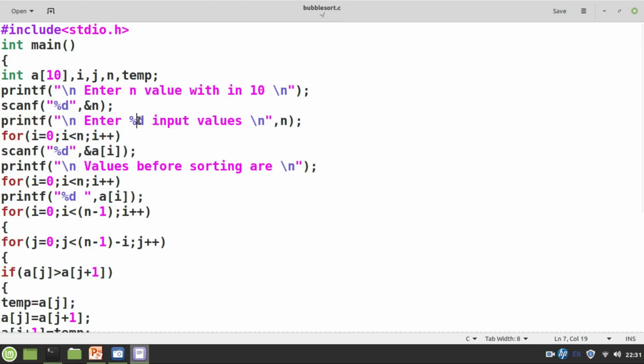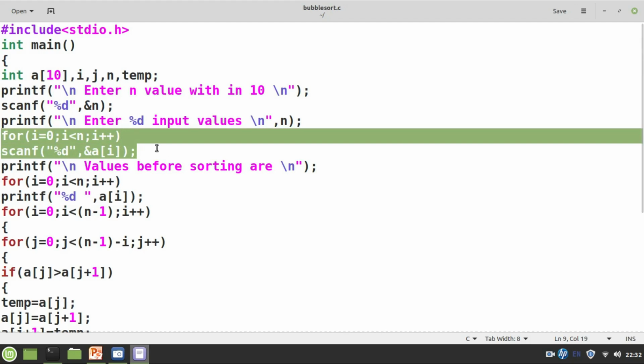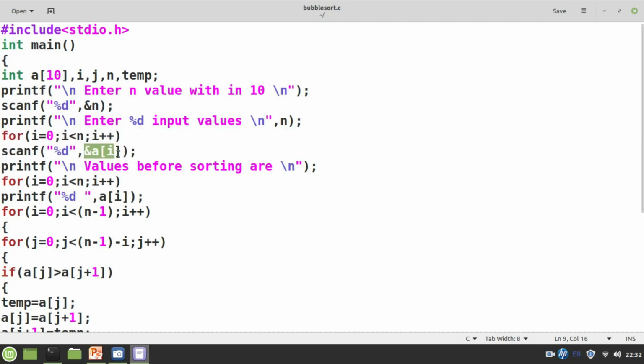So in my case, even though I have an array of 10, while executing this program, I'll prefer to give the number of values as 5. So I'll be entering only 5 values. Depending upon the n value, you'll be reading those values and keeping them nicely in an array.